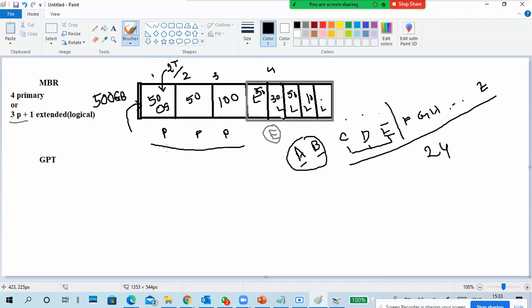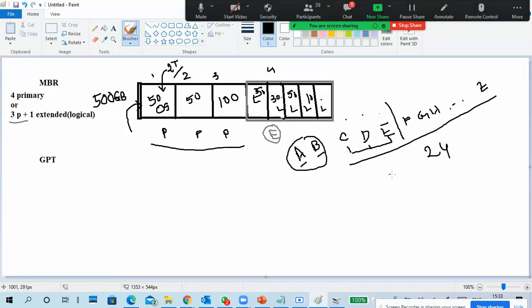So you can take one primary, one extended, or two primary, one extended also. But I took three primary. So three primaries are given. So now how many are left here?